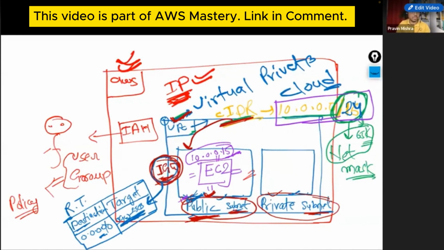Let me change the color of my pencil so we are able to differentiate it. Other color, maybe black. 3.5.10.9. Okay. So when you have this public IP address, then you are able to access it from the internet.